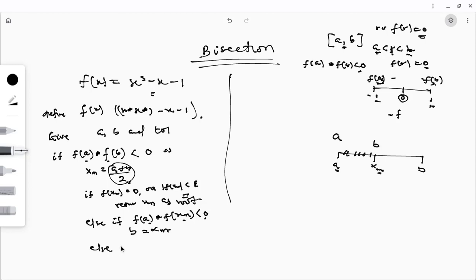Now else if f of xm and f of b is less than 0, if this is true, it means our root will lie in this region. So it means that we would have to let our a be equal to xm, our new a. So we would have a new a here and then b here. Then we'll repeat this iteration several times.